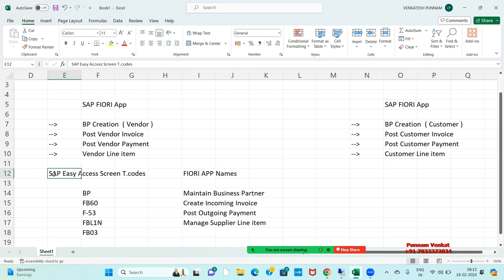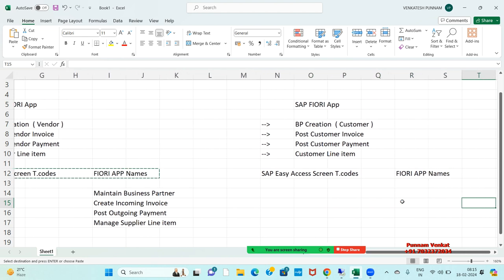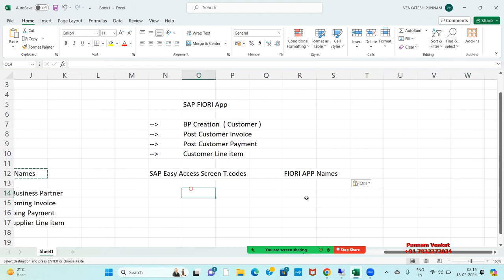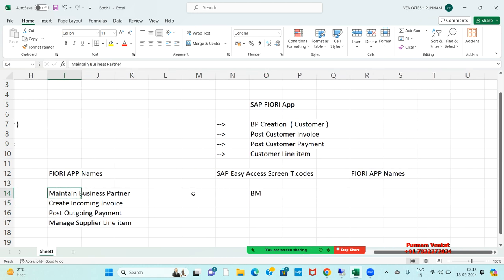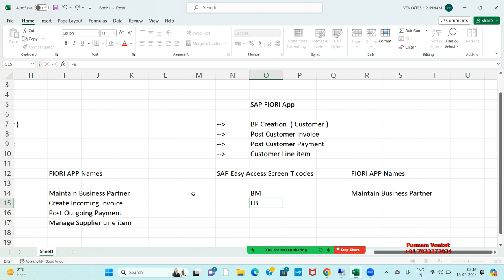So, what are the T codes? SAP Easy Access Screen T code, then Fiori name. And BP creation, what is the T code, everyone? BP. Then here, what is the app name? Manage or maintain business partner. And the customer invoice posting, what is the T code? FB70. Here, what is the app name?